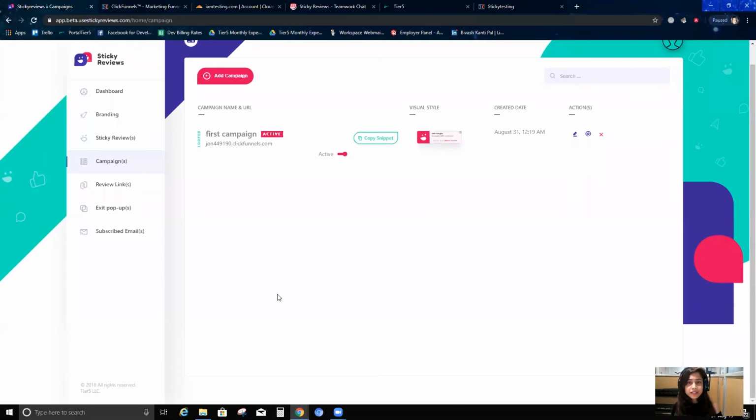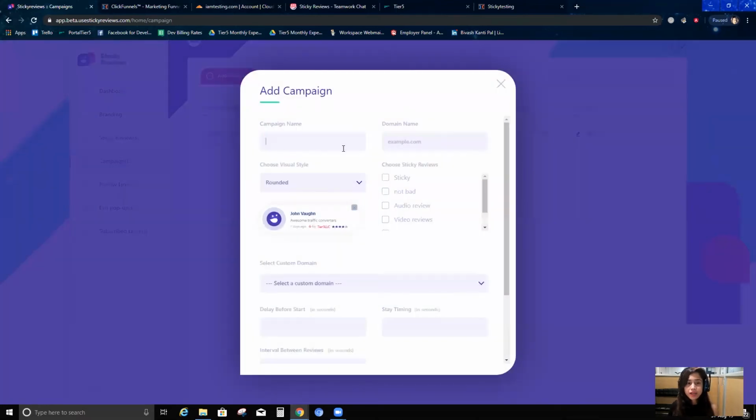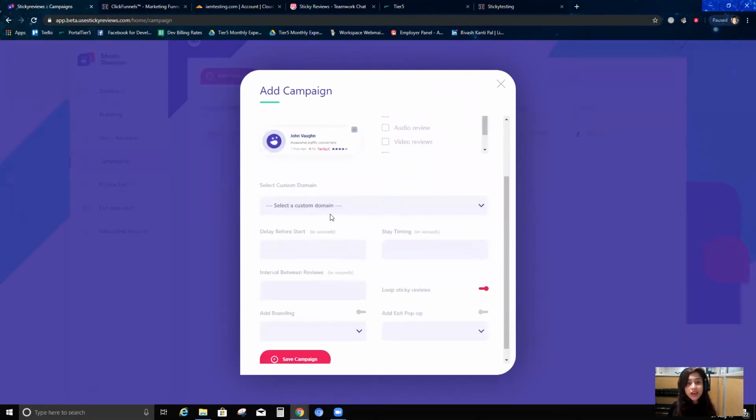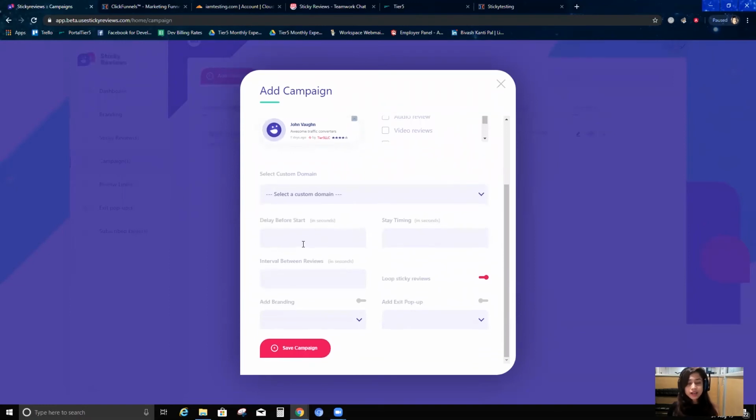So it's very simple and easy to follow. You just click on add campaign. You just create your own campaign. You give a campaign name, give a domain name that you want your campaign to work on. You choose a style that you want your sticky reviews to look like, and then you choose all your sticky reviews that you want people to see. Then you may select a custom domain, and then some settings on how long you want your sticky reviews to stay in, how long you want the interval between two reviews, if you want to loop your sticky reviews or not, if you want to add branding, and then if you want to add an exit pop-up, which I'm going to cover later, and then save campaign, and that's done for you.